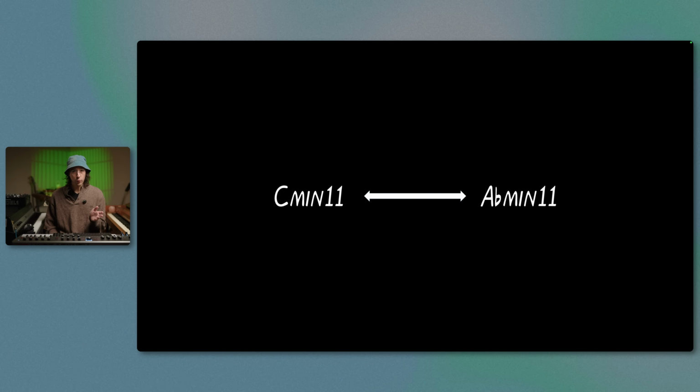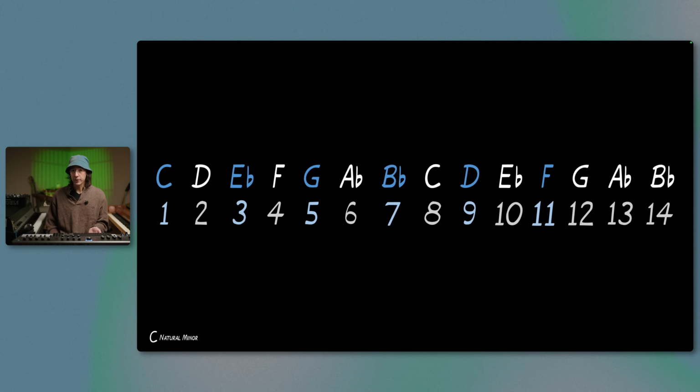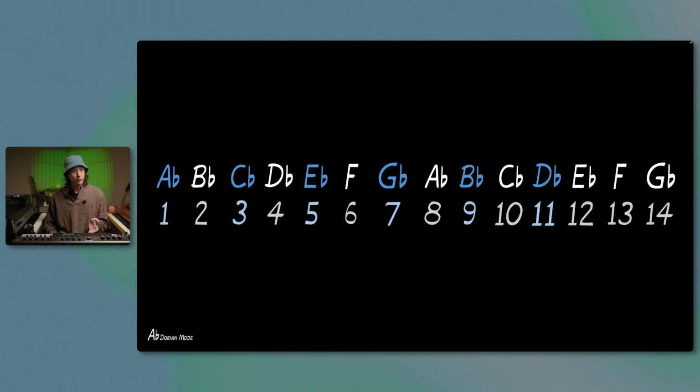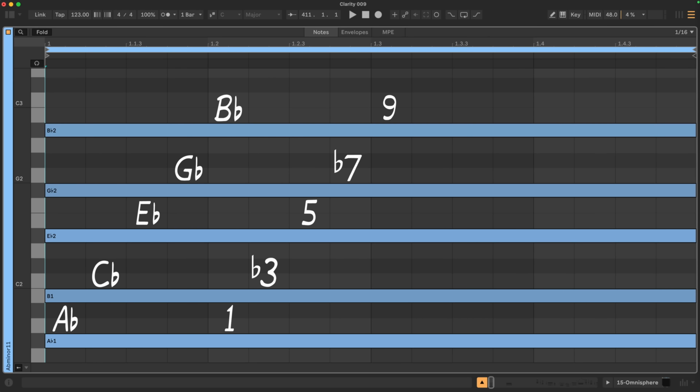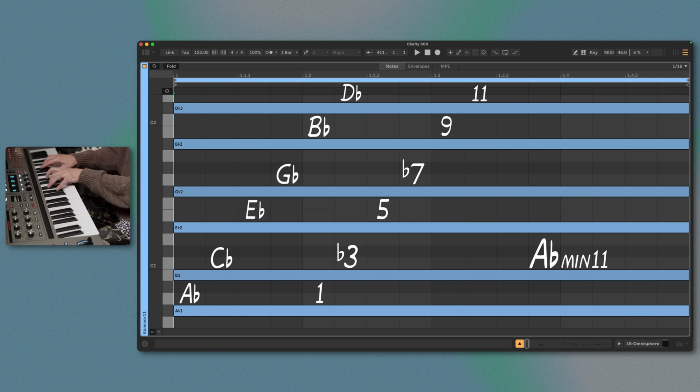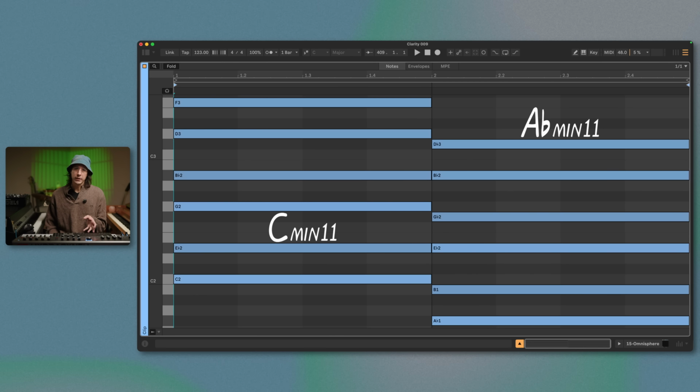Now let's build the chord on the other side of our wormhole, A flat minor 11. We will do the exact same thing, except instead of the notes of C minor, we will use the notes of A flat minor. If we put these 2 chords back to back, as they are now, it's going to be pretty clunky. And it's also going to make it so that the A flat minor chord is going to be muddy, because it's a bit too low.